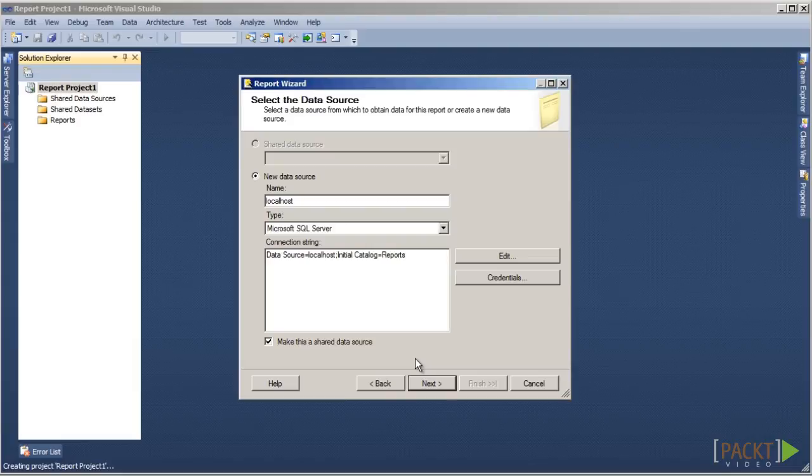When the wizard completes, this newly created data source will display in the Shared Data Sources folder in the Solution Explorer window. In future usage of the Report Wizard, you can choose Shared Data Source or create another new data source. Because this is our first data source in the new Reporting Services project, we must use New Data Source. Clicking on the Next button on this page will take us to the Design the Query page, which is the topic of our next video.